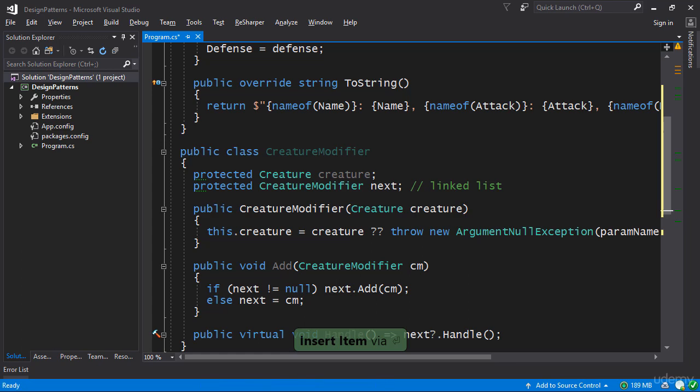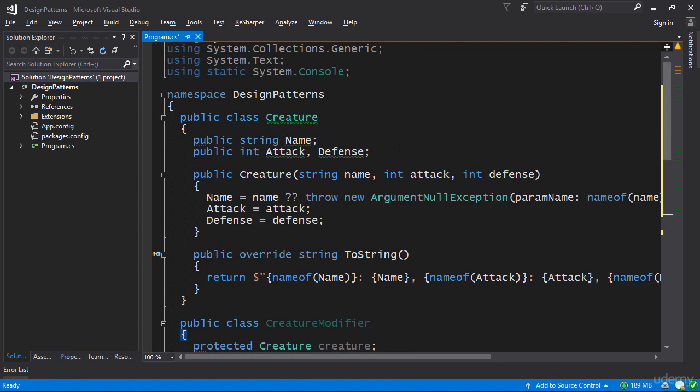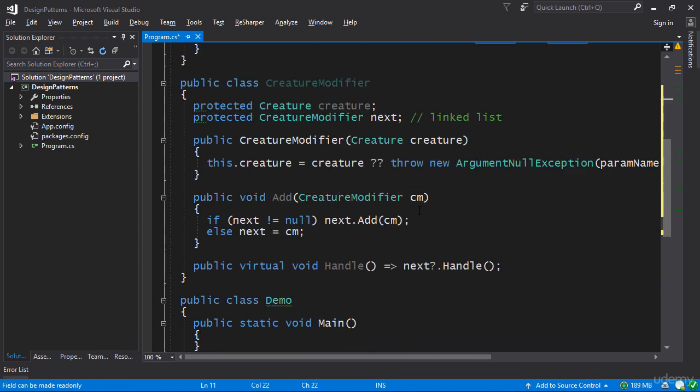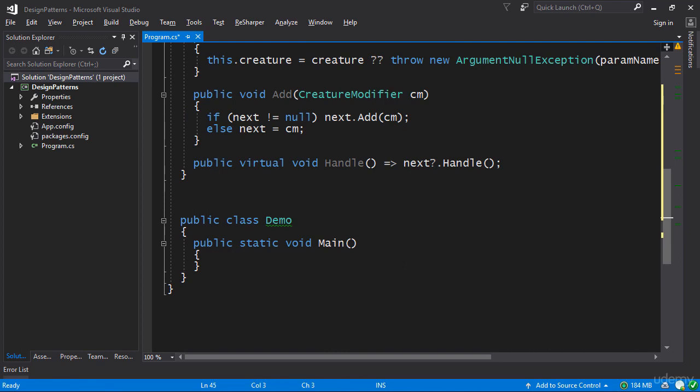So that's it. That's all that we have to do. And now we can inherit from creature modifier to make our own modifiers. So for example, let's suppose that we want to have a modifier which doubles the attack value of a creature. So remember, a creature has an attack value and we want to double it. We want to have maybe some sort of bonus for attack.